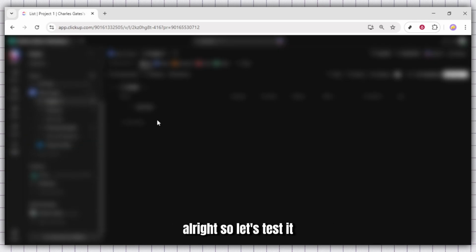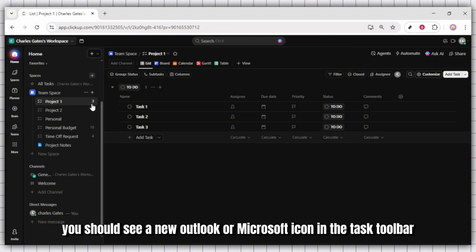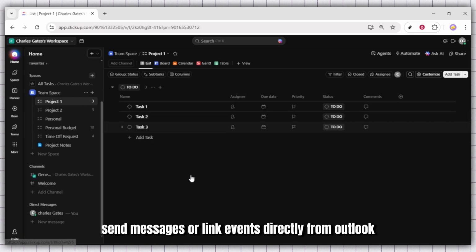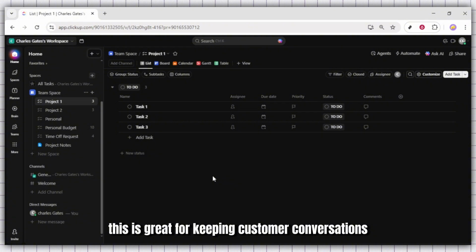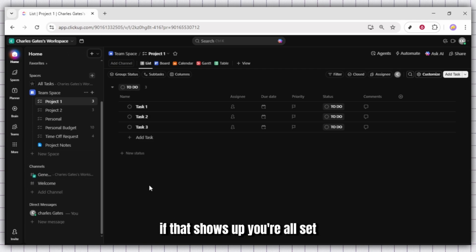Alright, so let's test it. Open any task inside Clickup. You should see a new Outlook or Microsoft icon in the task toolbar. If you click it, you can attach emails, send messages, or link events directly from Outlook. This is great for keeping customer conversations, supplier emails, or internal communication tied to the right task. If that shows up, you're all set.